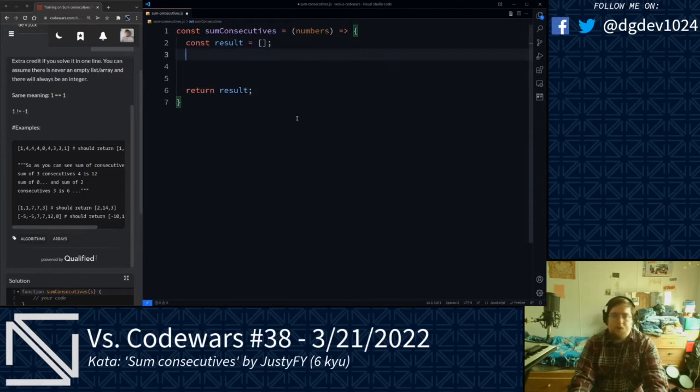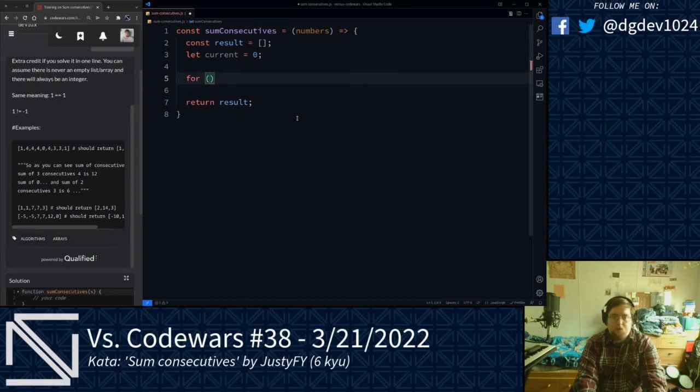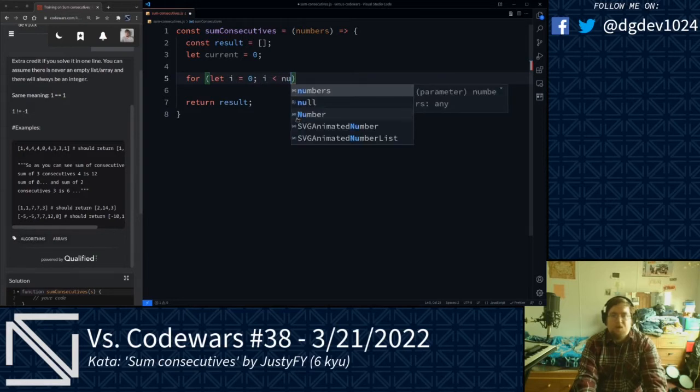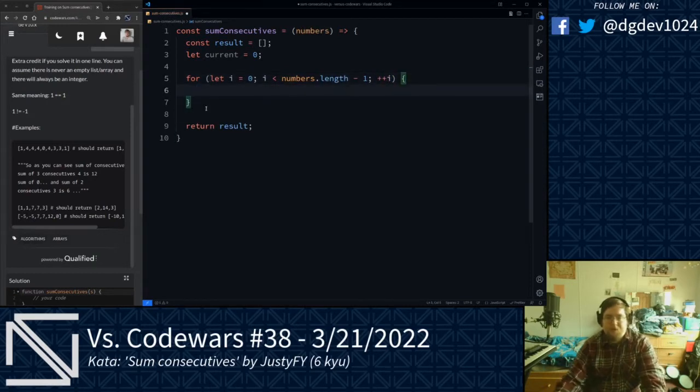I think we'll go ahead and keep track of a current here. Alright, what we're going to do is iterate over our numbers here: for let i equals 0, i is less than numbers.length minus 1 plus i, because we are going to be looking up the next number in that sequence here.